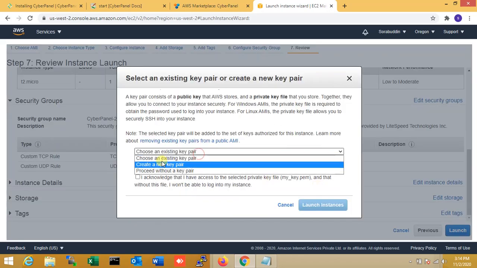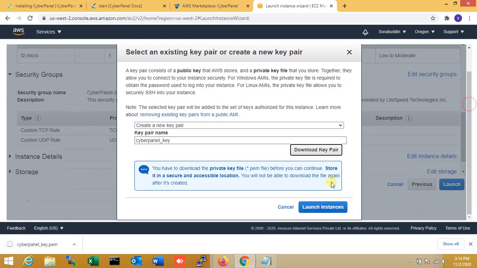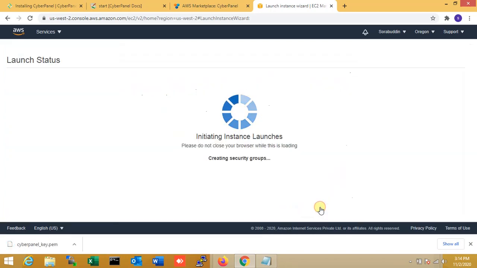Here you create a server key. So now I'm creating the server key, the CyberPanel key file. Right, I'm going to download it. Yes, and now I'm clicking on launch instance. It takes about 1 minute. Now the security group is created and the authorize inbound rules succeeded, and the launch installing process is running.